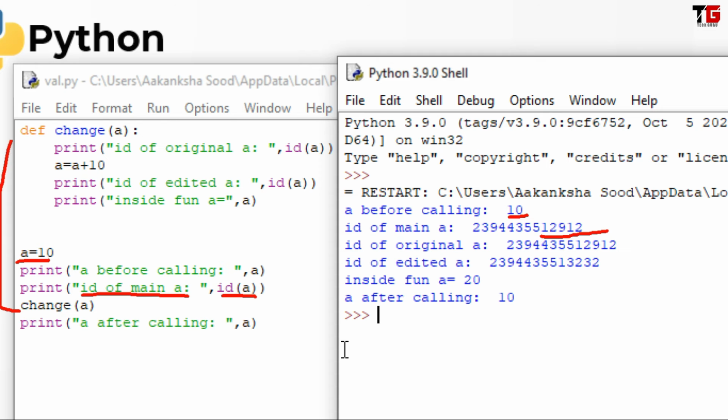Then I am calling this change function. From here, ID of original A. I am displaying ID of this A. It is same. Look, both of these values are same. But when I change the value, a new memory location will be allocated to it.